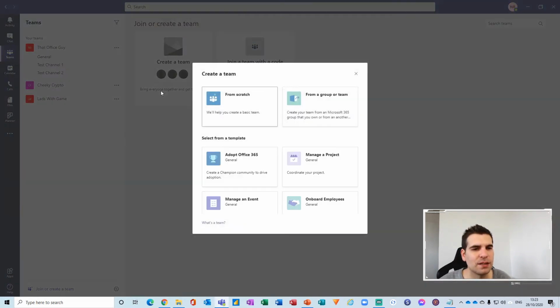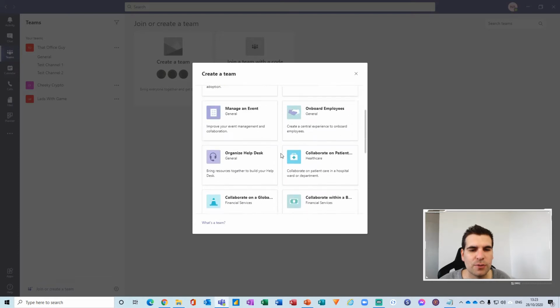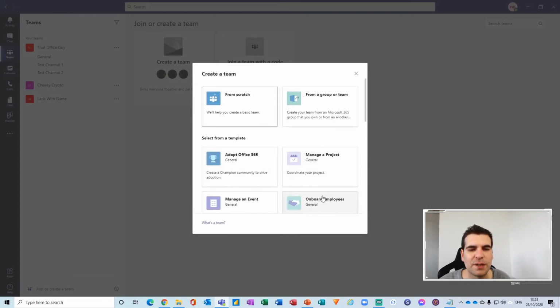I'm going to give that button a click there, and then we can go ahead and click on the from scratch or from a group or an existing team. So if you have a team that you want to use as a template, you can go ahead and do that. If you want to create one from scratch, you obviously have the ability to do so here.